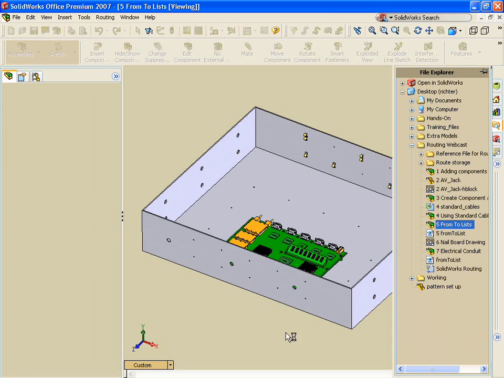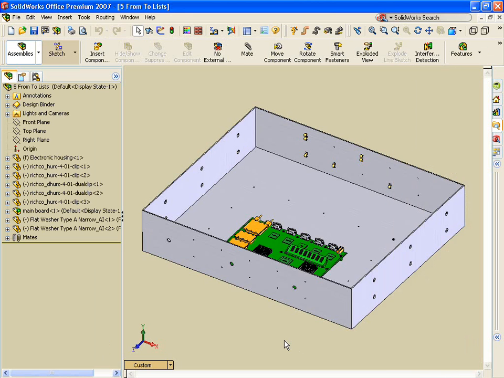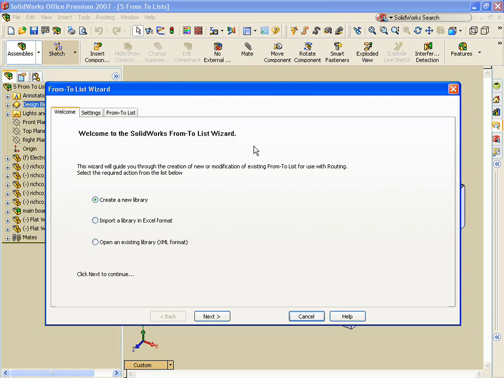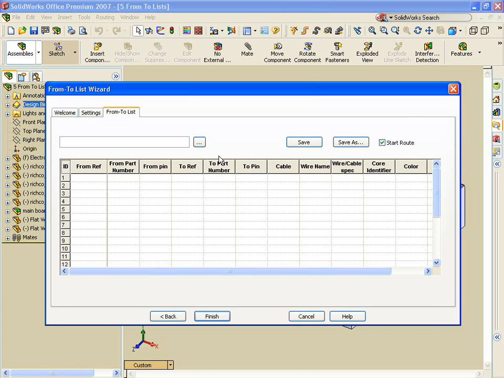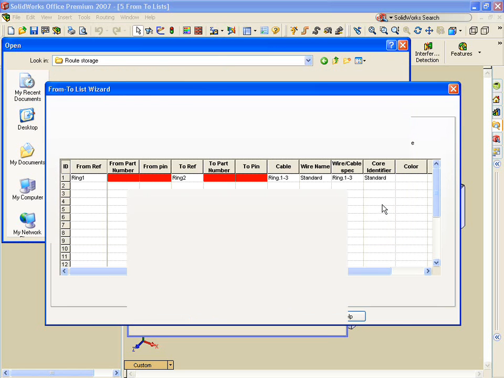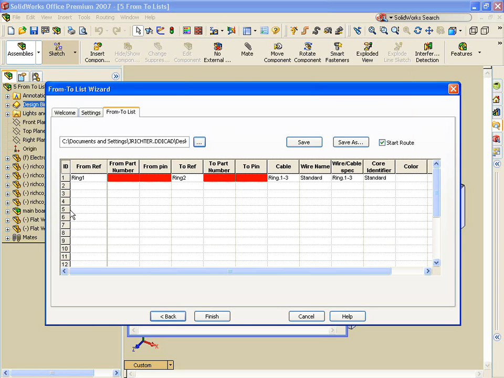So on my from-to list assembly, I'll go ahead and drop in from my electrical from-to list wizard, and I could go ahead and open an existing XML library. And if I browse to my routing storage and take that XML list, okay, I can see from reference ring number 1 to reference ring number 2.